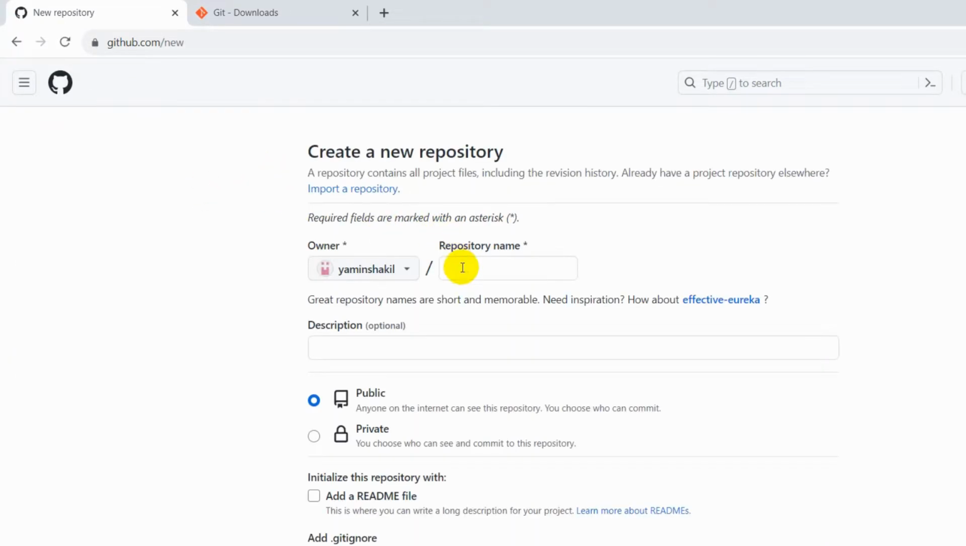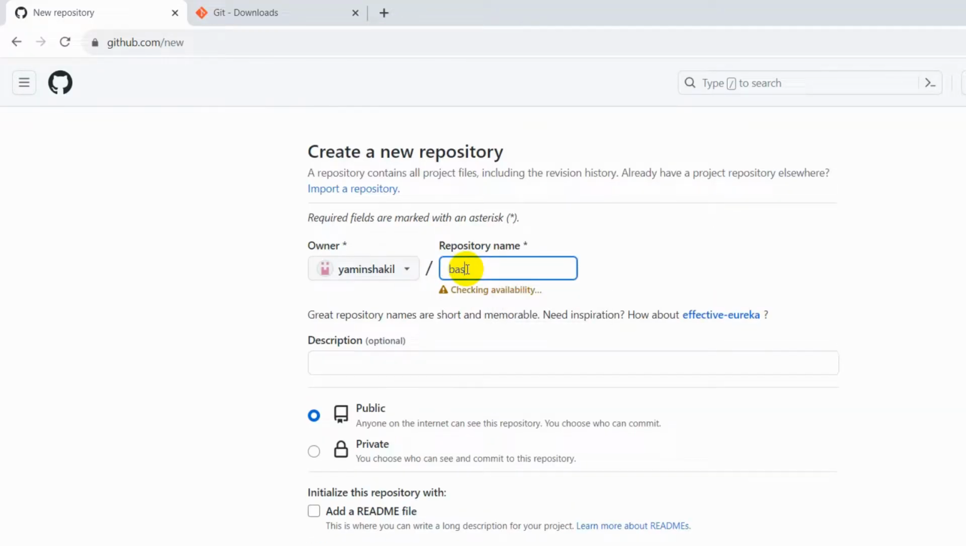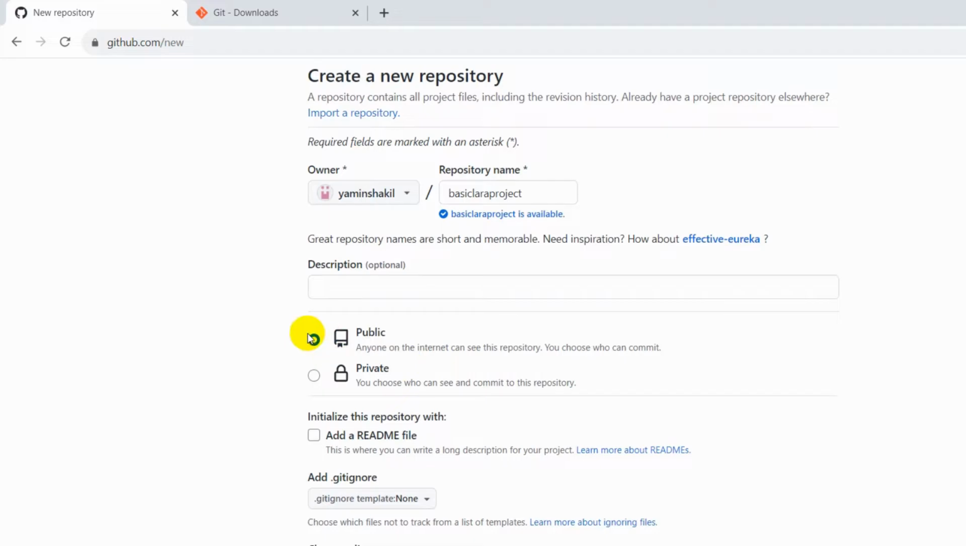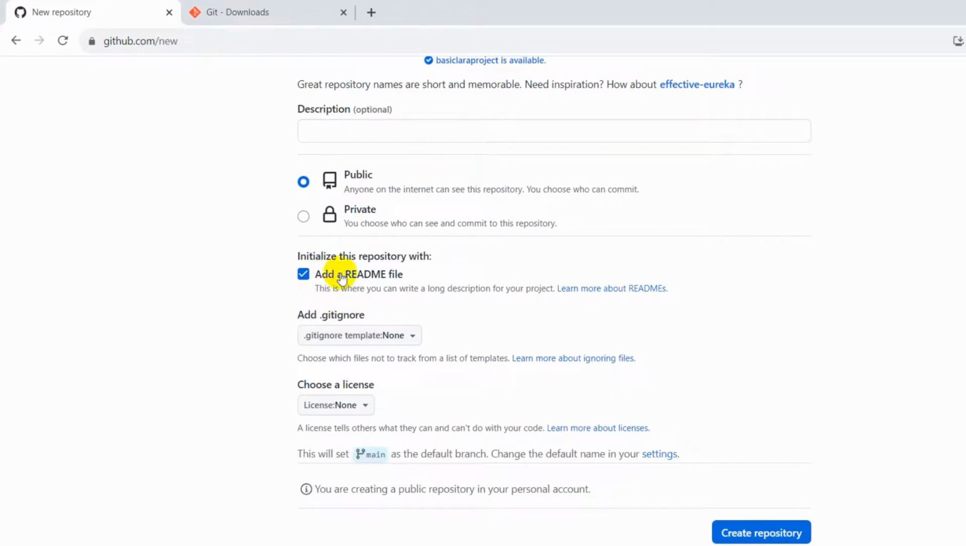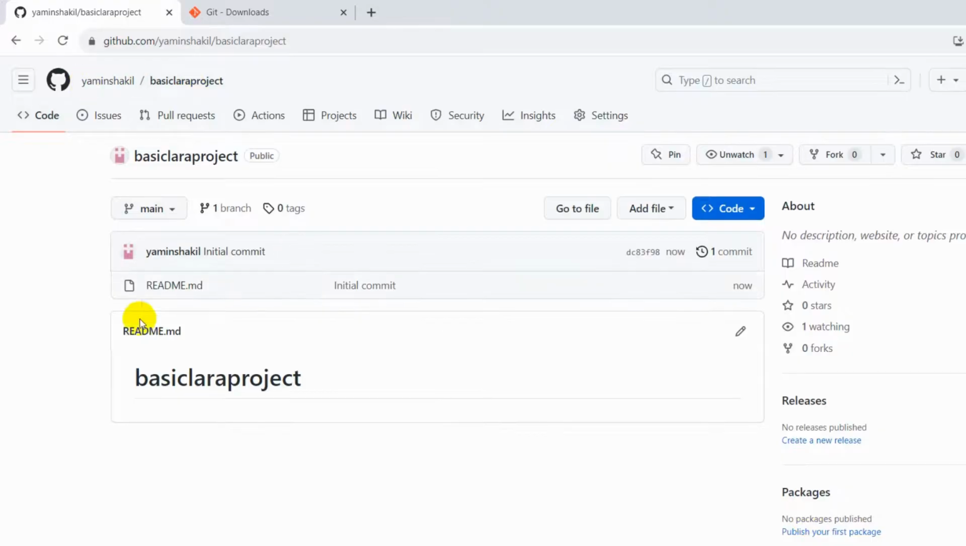We'll click on the new option and here we just need to give it a name. Let's say it will be Bassy Lara project. It will check whether the name is available. The name is available and we'll make it public. Here you can see add a readme file. Just click on this and then click create repository. And there you go, the repository is created, but there is no Laravel project here.